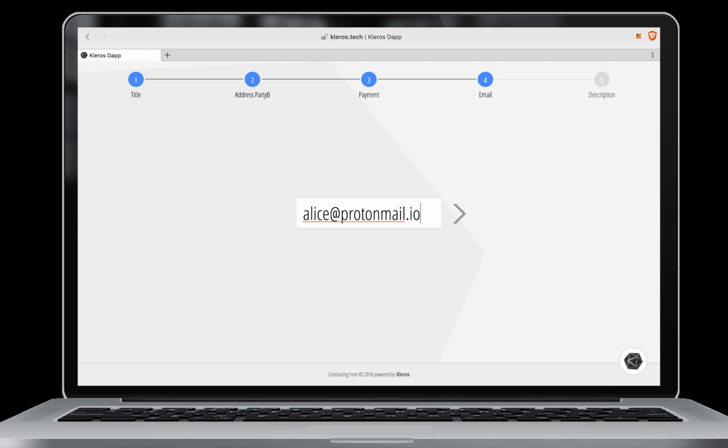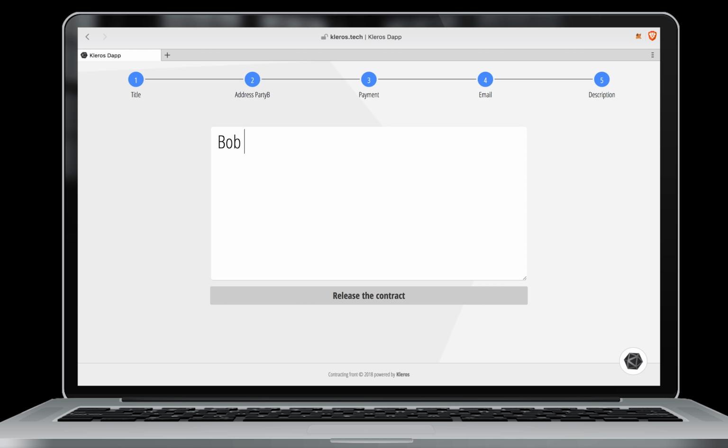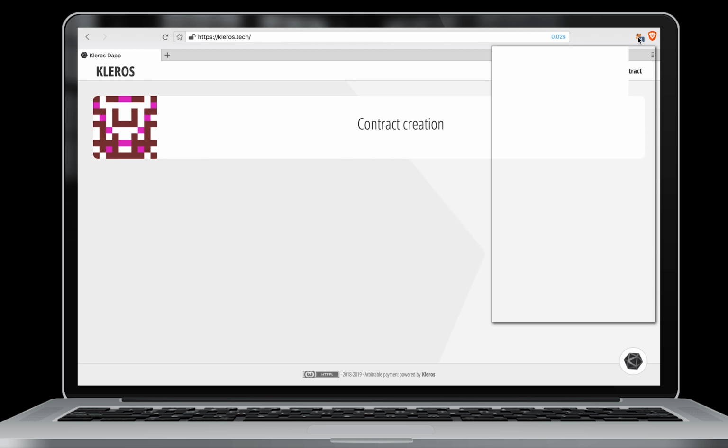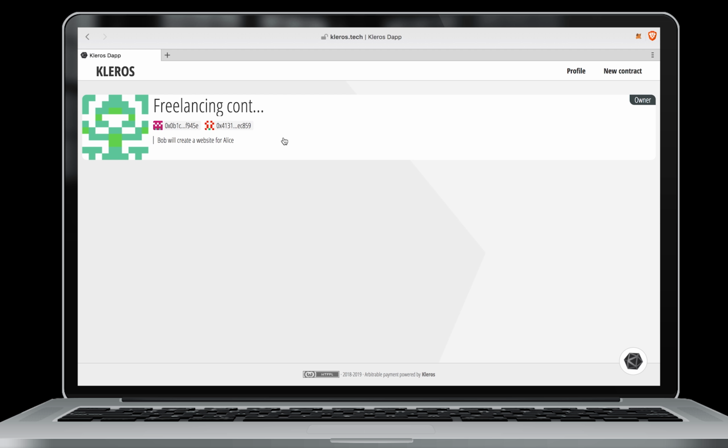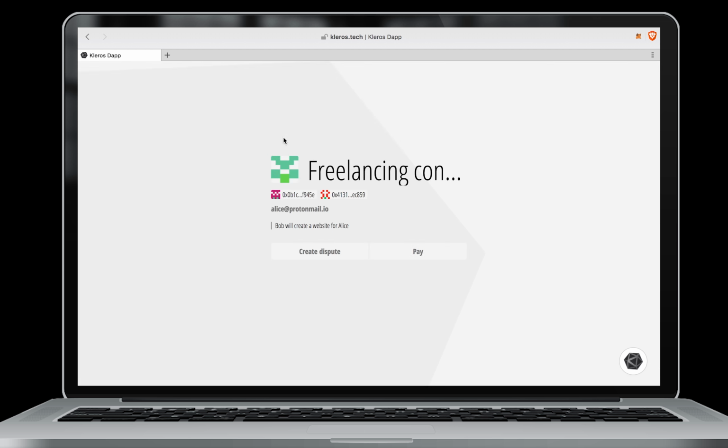The payment of 0.1 ETH stays in the smart contract as an escrow. The contract is then created, and you sign the transactions by submitting the gas payment in MetaMask. In this screen, we have two buttons, Pay and Create Dispute. If Alice was happy with Bob's work, she would simply click on Pay. This would release the funds from the smart contract to Bob, and that would be the end of the story.